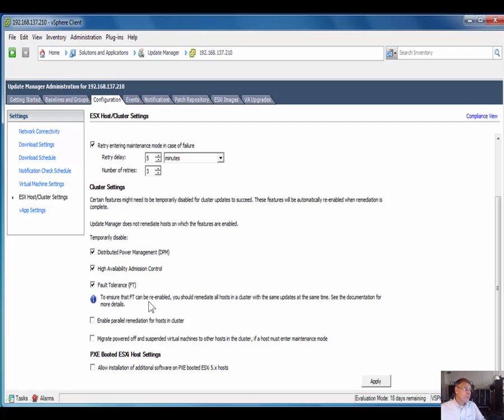Note, so that fault tolerance can be re-enabled, you should remediate all fault tolerant hosts with the same updates at the same time. We will not select the checkbox that says enable parallel remediation. We will use sequential, one host after the other. And we will not select the checkbox that says migrate powered off virtual machines. No need to do that. I mean, when they're powered on, certainly we want to migrate them, but not powered off. And we will not select the checkbox that says PXE booted ESXi hosts because we're not using PXE boot.